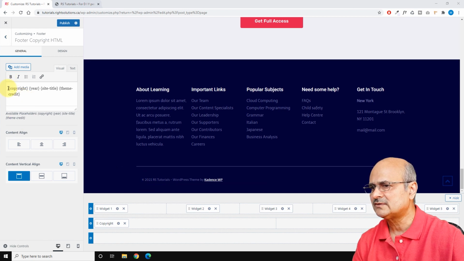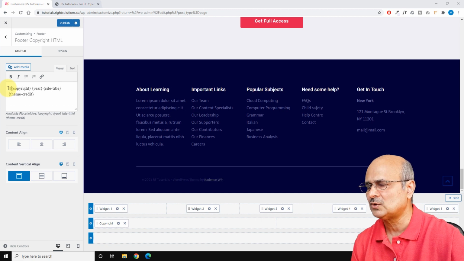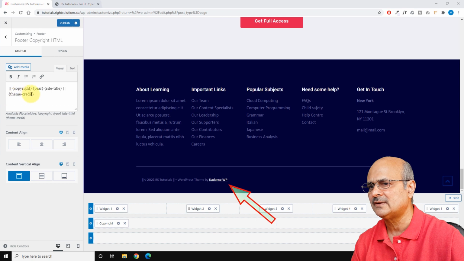Let's say we'll do something here. So if you look at this, there's no space, there's no sign here. It just looks very empty. So let's use these two pipes here to use as a separator. You can just put this here after this copyright year, and then the site title. And now this is the theme credit. You can see this Cadence WP. This is the credit for the theme builder. If you want to leave it, you can just leave it, but you can personalize if you want.